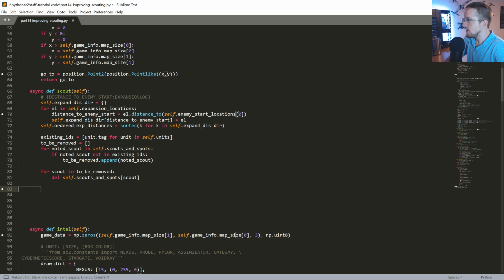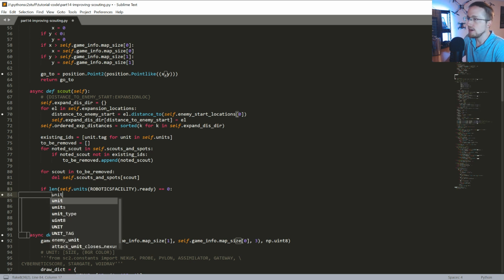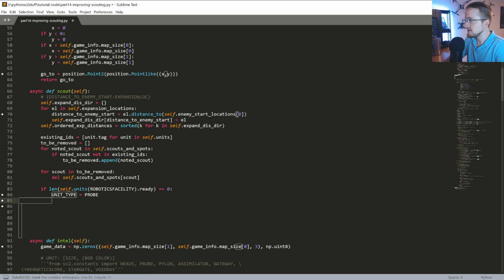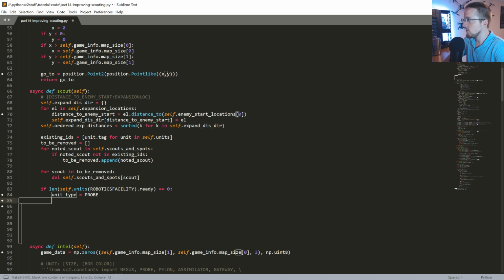Okay, so if len of self.units robotics facility dot ready is equal to 0, so if we don't have any, then our unit type, I'm going to say unit type equals probe. And we're going to say unit limit equals 1.